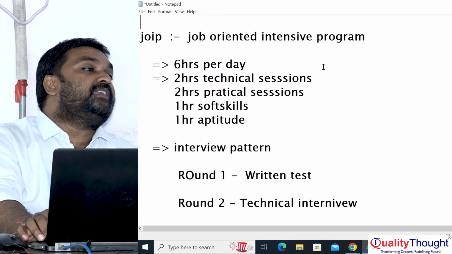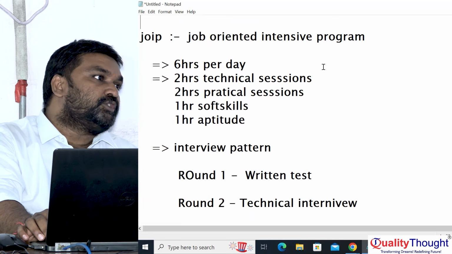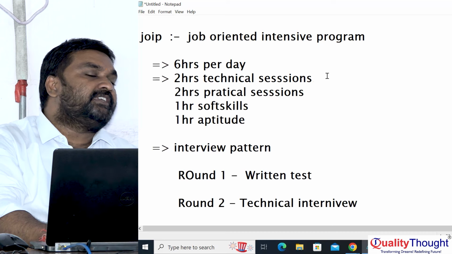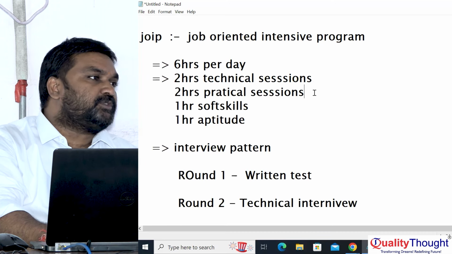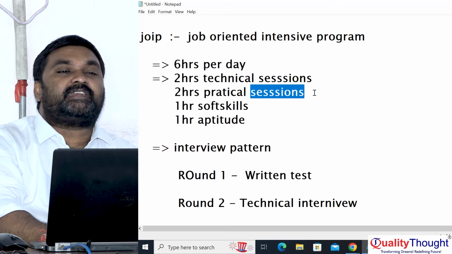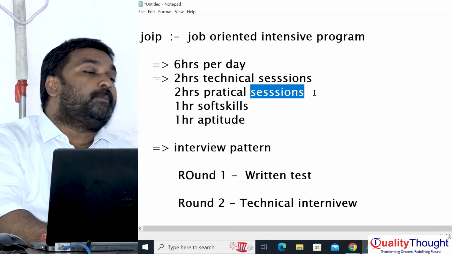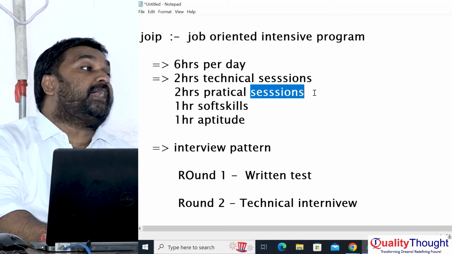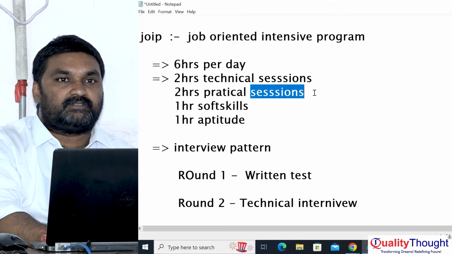This program is mainly for placements. So to get the placements, you have to understand the concept first. Then you have to implement those concepts. You have to do practice in the labs. Even Amirpet market, especially, people are attending the sessions, but people are not doing the practice. But we have to do the practice every day without fail.